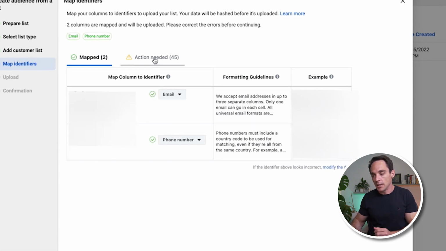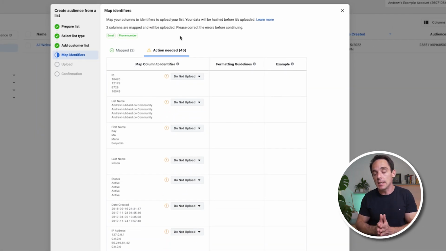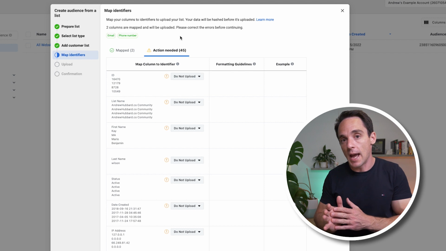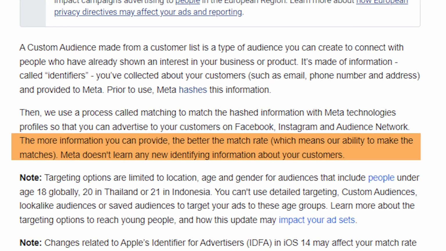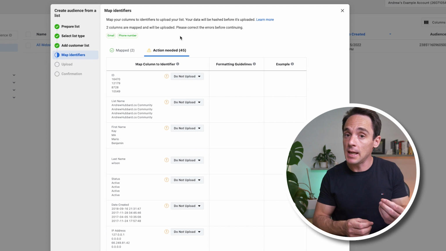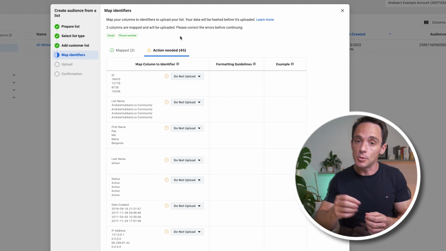and phone number, and it's got action needed over here. Now you want to make sure you click on the action needed tab and then go through and match as many of these fields as you can, because that's going to increase the match rate on Facebook's side. The more data you can give Facebook, the more likely it's going to be that Facebook will be able to match that record that you uploaded to an actual Facebook user and then add them to your custom audience.